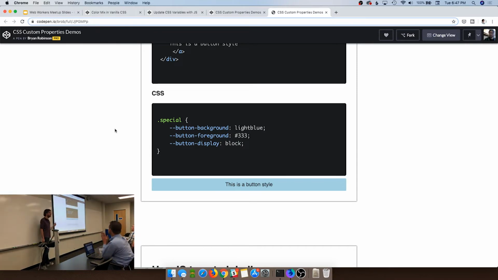The light blue doesn't play well with the white text, so I change the text foreground color to a dark gray, and then instead of having it be an inline block, I want it to be a full width button. And so I change the inline block button display to block instead, and it changes it just inside this scope, just inside the scope of the special container.